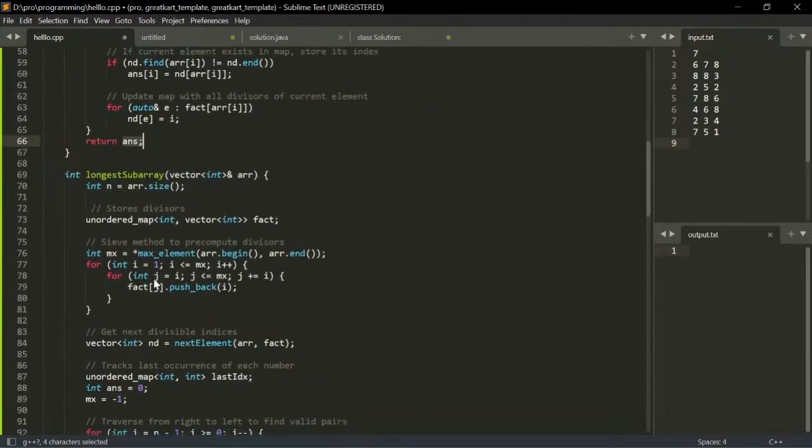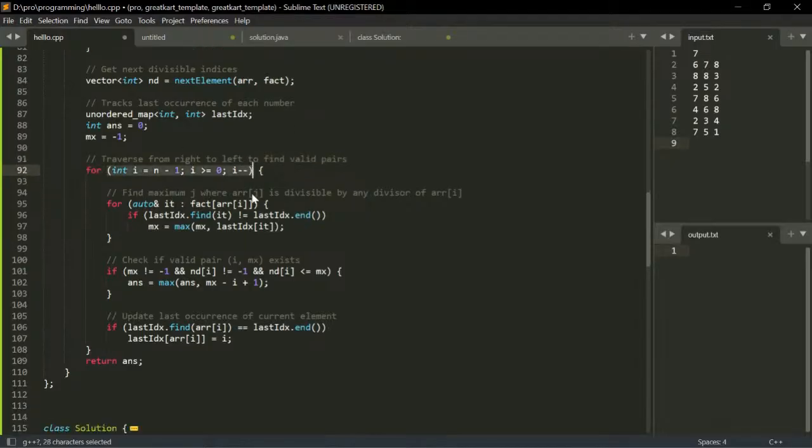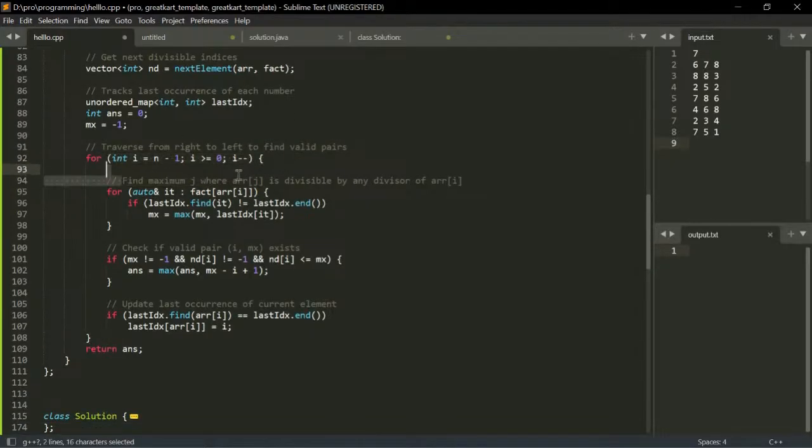And after getting this information, the idea for the final traversal is to find the farthest value of j. So I iterate from n-1 to 0, then find the maximum value of j. So this is my variable max, and it is kind of a universal value of j, because once I got the valid index j, then I don't need to change this index j.